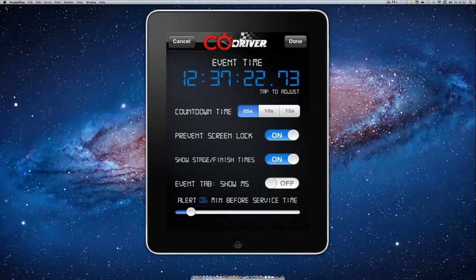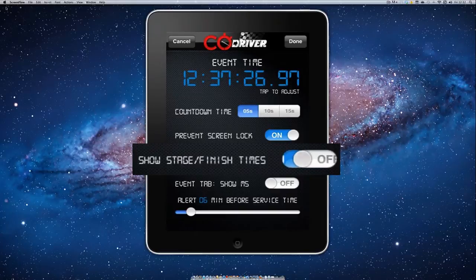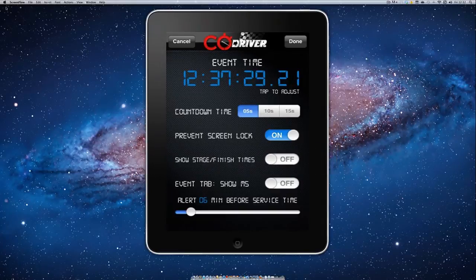You can see underneath that then we've got show stage and finish times. That is in the stopwatch mode. It's your own personal preference whether you want to have the app count down from the preset start time or that you just want to use it as a stopwatch. But again, for special stage rallying, I'm going to leave that on.